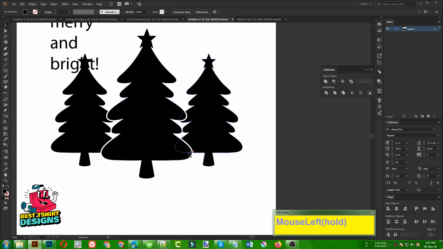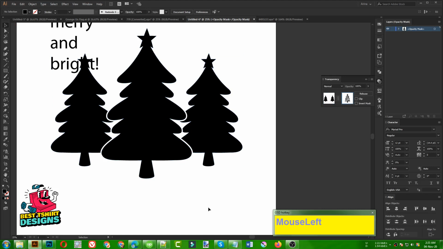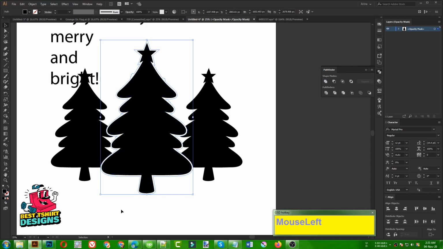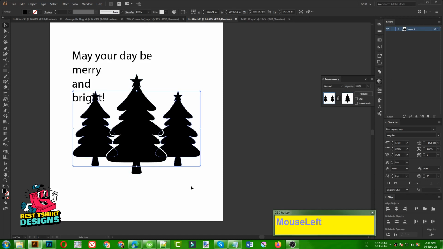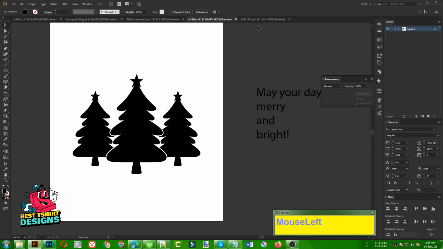So this is now the position of my design. If I select this group here, I can see whatever is inside the group. If I select them like this, merge, unite to make it one complete single shape. So now I have three Christmas trees, but all of them are in this kind of black shape. So let's use our pattern here.